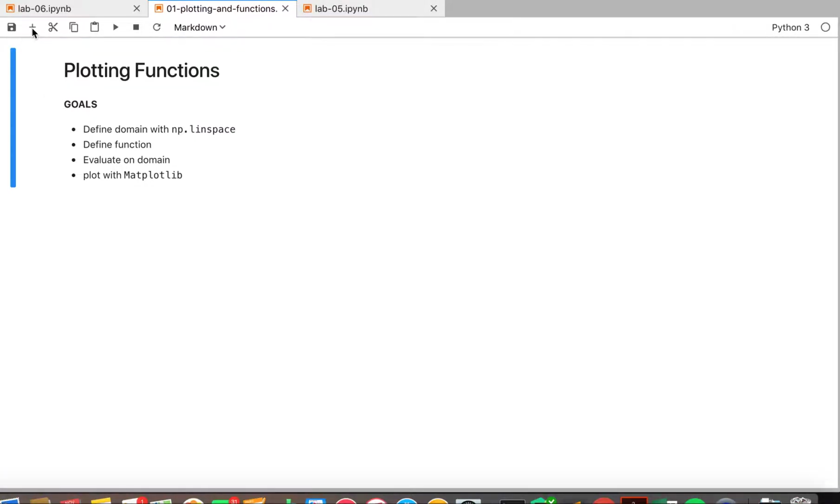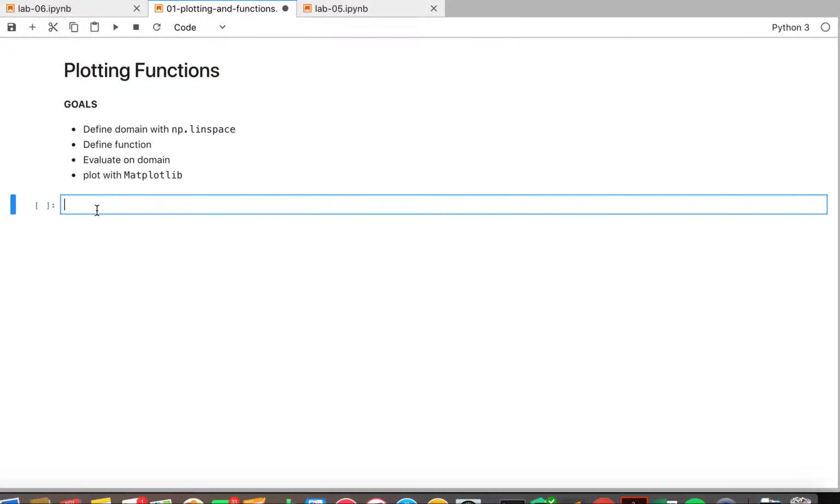All right, so this is just a quick introduction to how to plot some functions using Python and two important libraries called matplotlib and NumPy. So as always, to begin, we're going to have to import these libraries before we can use them.